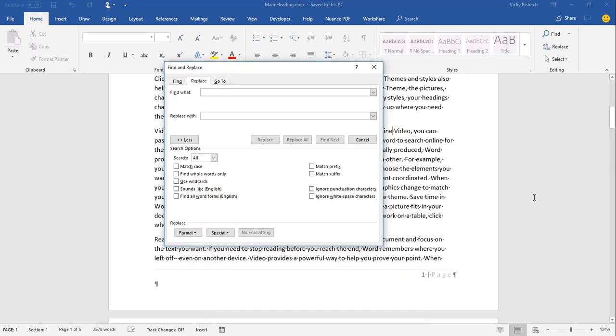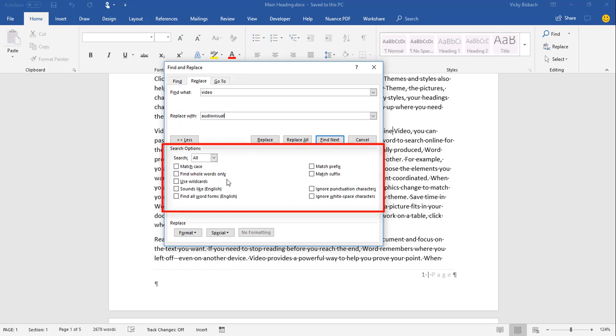So what you want to do within here is type in what you're searching for in the Find What box. So let's search in my document for video. And then in the Replace With is what you want to replace that word or words with. I'm going to put audio visual. Now when you're doing your searches, you can get very specific. If I want to make sure I match the case or find only whole words, I can do that. I could also use wildcards if I wanted to. I'm going to be very general on this and not choose any of those options.